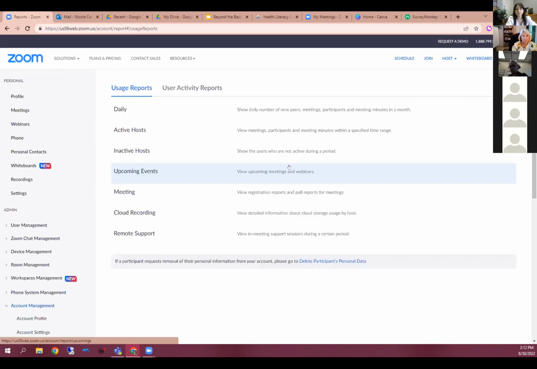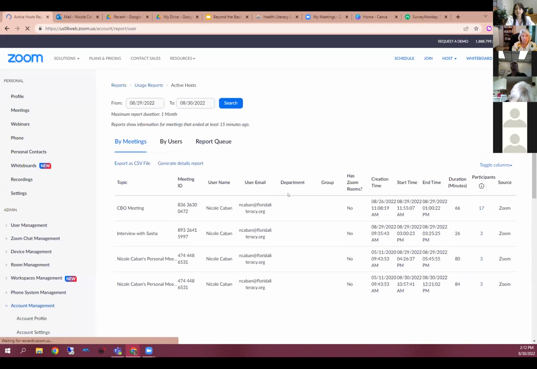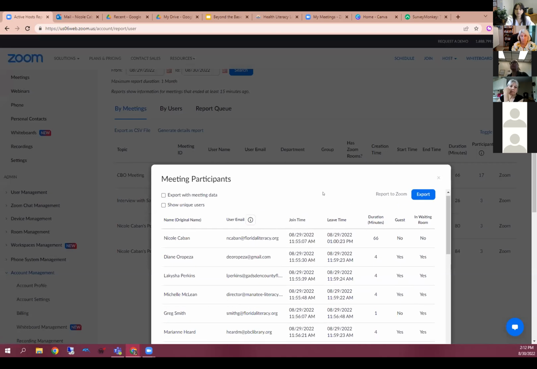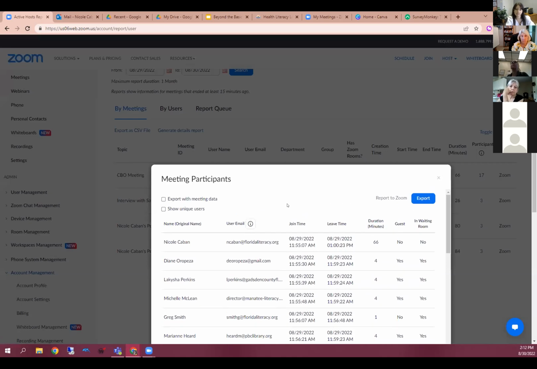Once you go to reports, this is where it gets nice and confusing. You get all these kinds of reports. I find it easiest to go to active hosts, and it shows you a list of your meetings. You just go to the previous meeting you had with your group, and it shows you how many people were there. You click on that, and you can automatically download a CSV from here.